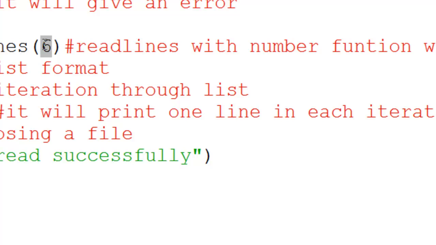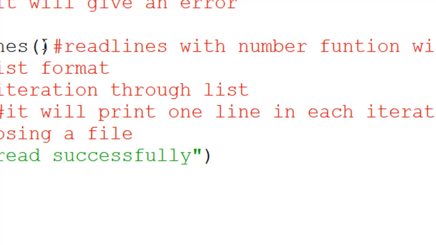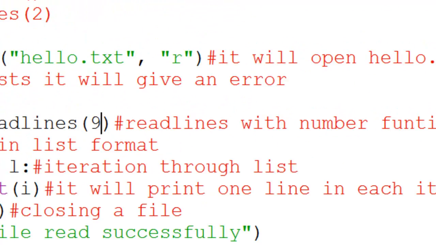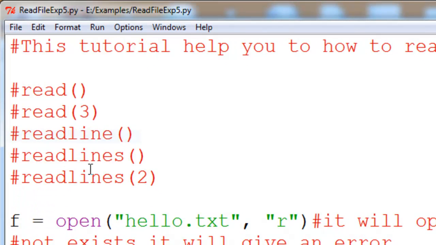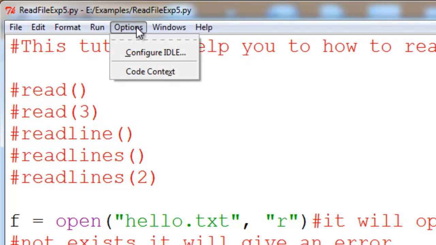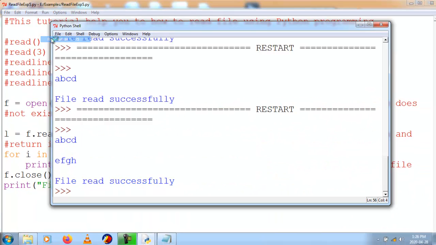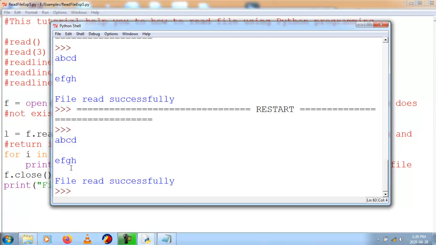If I give 9 here, I will also not get any different output. Let's take 9 and save. The first line has 5 bytes of data, and the second line also has 5 bytes, so 10 bytes in total. So it will again print only 2 lines. Then I run the module, and again I am getting only 2 lines.